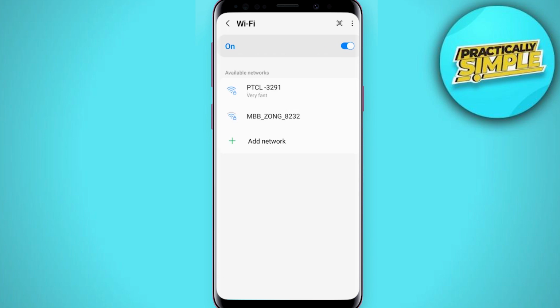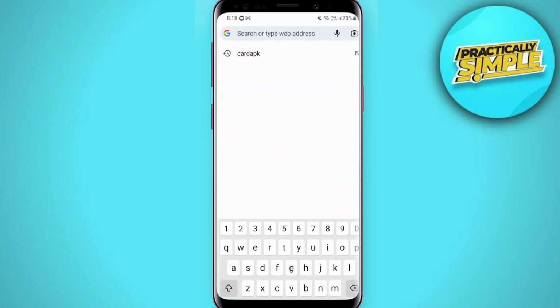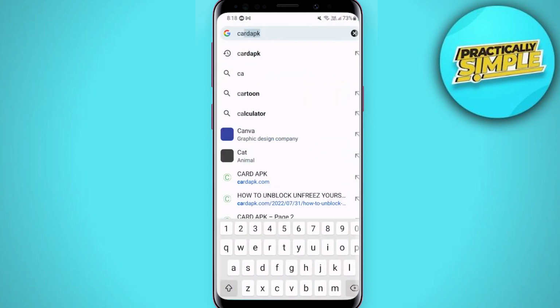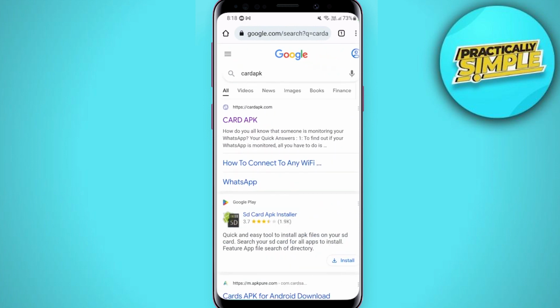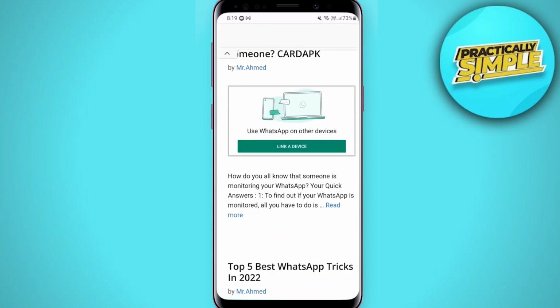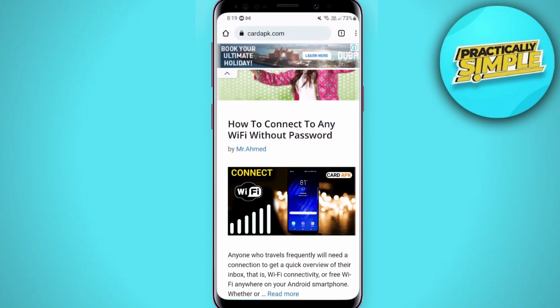So you need an application. First of all, open any browser. I'm going for Google Chrome, and then you have to search for this card APK, and then you will see this first website. You just have to download this, tap on it, and now scroll down and you will see this, how to connect to any Wi-Fi without password.